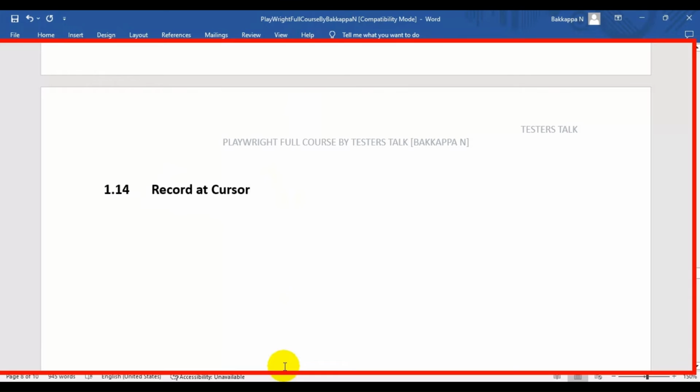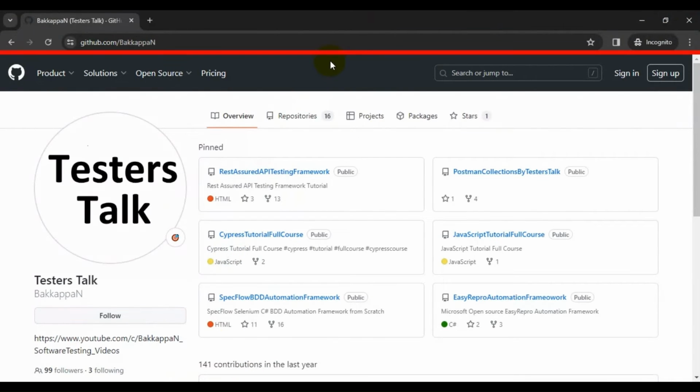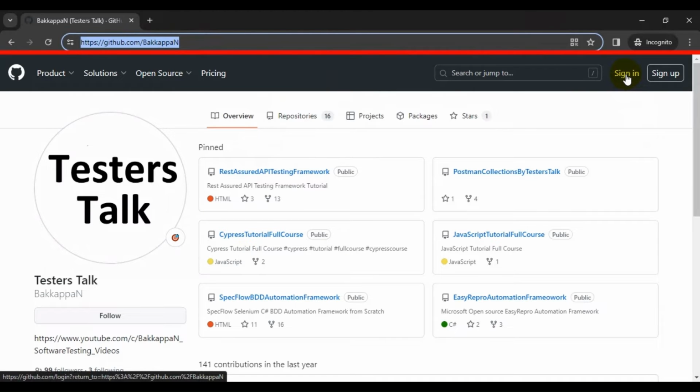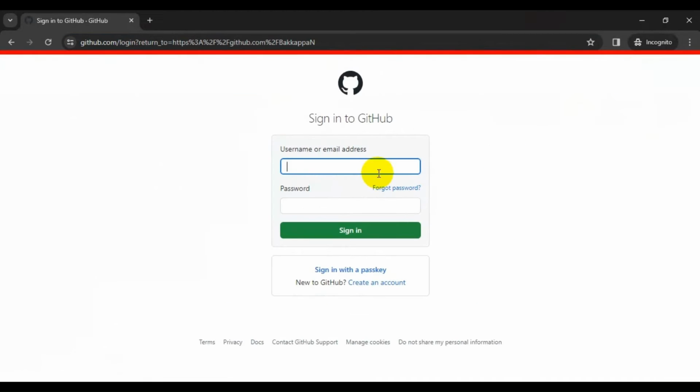So let me go to the web page. This particular scenario is what we recorded in the previous Playwright tutorial. So we navigated to this particular URL, and then we clicked on the sign in link, and here we have entered some data, and then we are clicking on the sign in button, right?